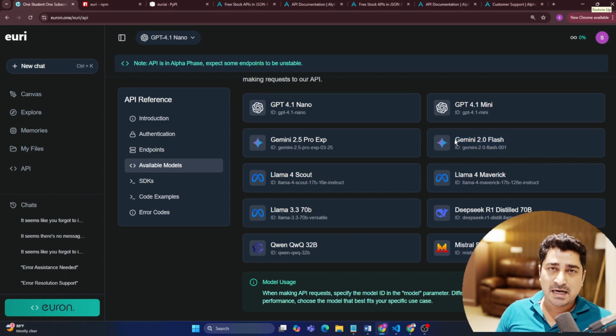What this Gemini 2.0 Flash does is help me do a real-time search about anything over the internet. Whatever data is available over the internet, I will be able to fetch it with just a prompt, and I will be able to build any kind of sentiment, anything that I want, based on the real-time data.